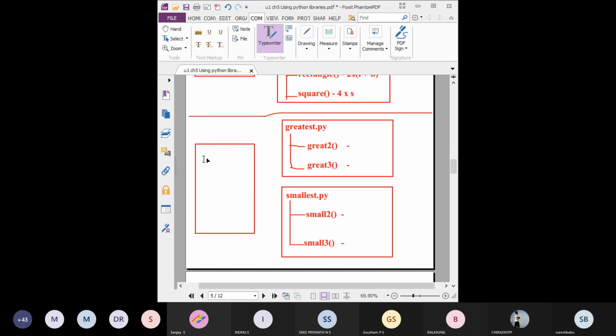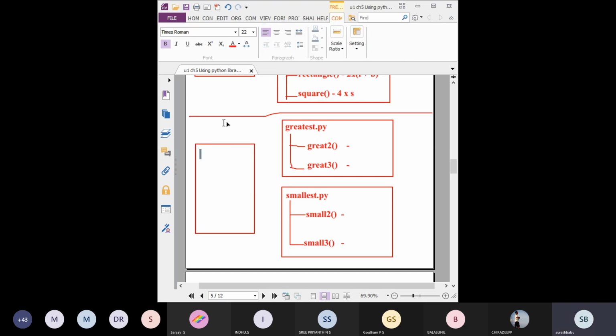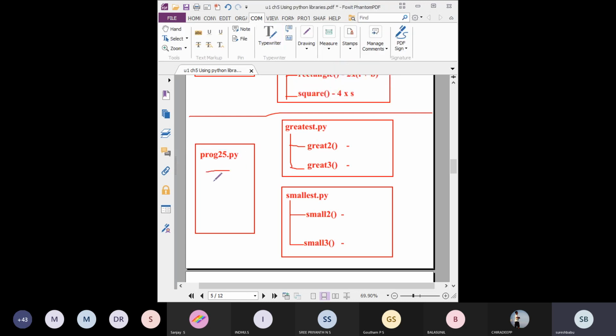main program. You can give any name, say program 25. You can write the code to import all the functions of greatest and smallest in your program and call all the functions. If you just pass the values, it has to print the greatest value and the smallest value. Understood, everyone? Kindly note down this homework and you can try now.